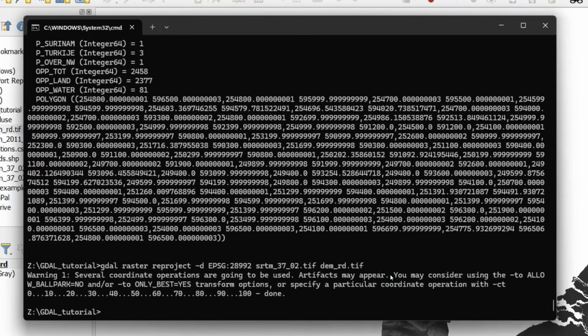In the same way, we can reproject vector data. Use the command GDAL vector reproject -d EPSG 28992. Then the input file name, roads in this case, and an output file name. And I'll also save it to a shapefile with the name roads reprojected.